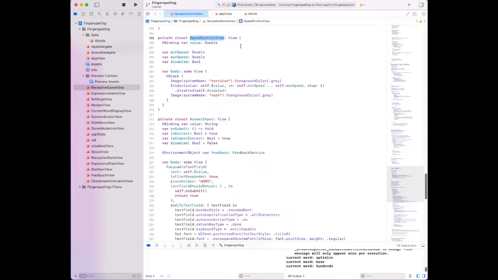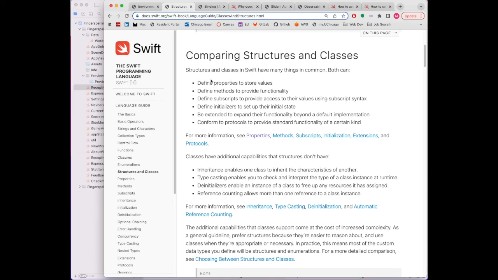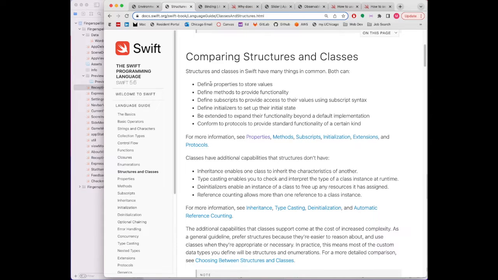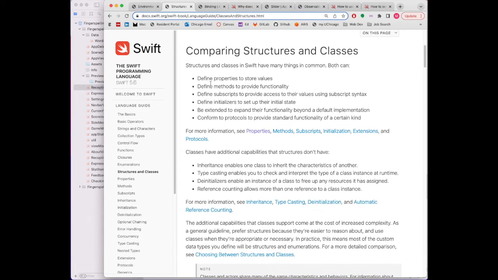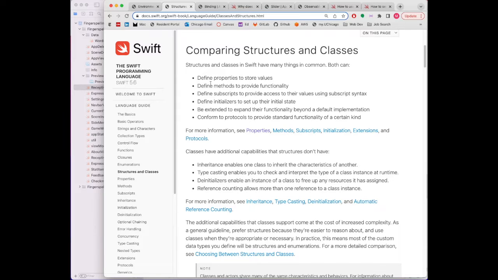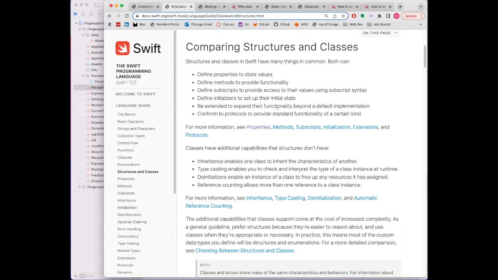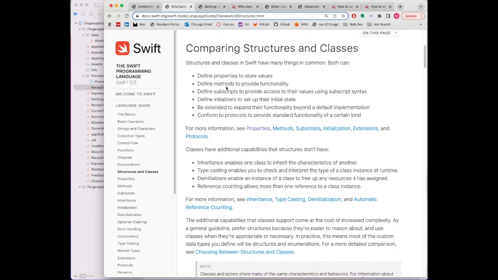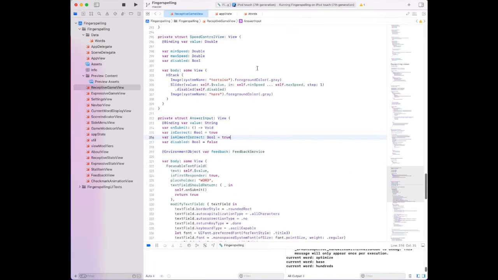Within this structure, we define some properties and methods. If we take a look at the Swift documentation, we could see that structures and classes are pretty similar. Structures are very similar to classes in that we can define properties and methods and initialize some state. On line 296, we see a binding variable value, which is of type double.